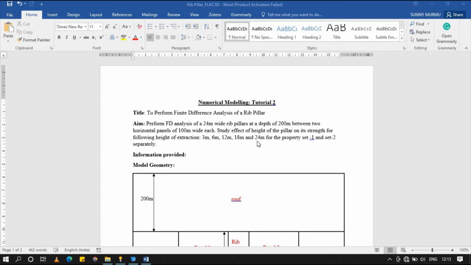Along with it, there is another thing we have to study: there are 2 property sets that we will be applying to the pillar strength. We'll add one more immediate floor to the model. There are 2 property sets which are given. Property set 1 is one variation, set 2 is another. As we go on, you will understand what it is.